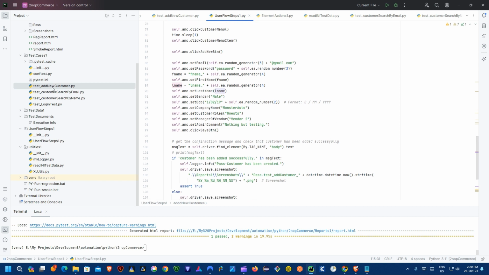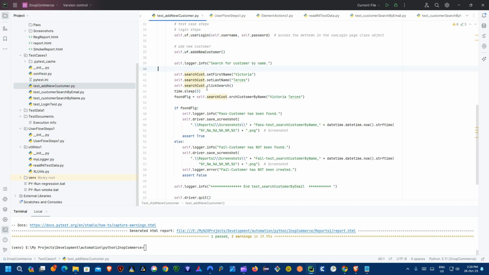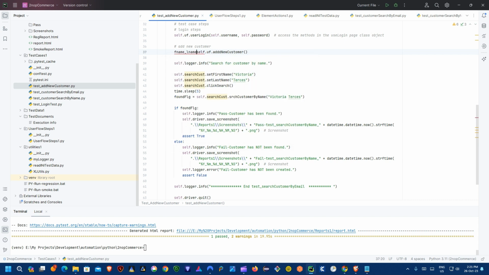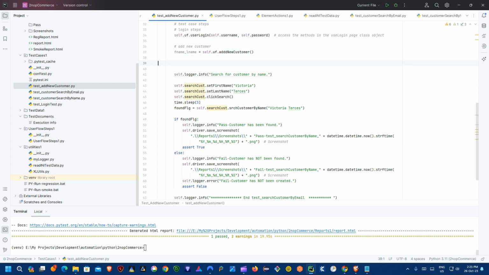So let's go back into add new customer, and now let's grab that. We'll use customer name, that might be good. Customer name equals. Okay, so we get the first name, last name returned to us here in this variable, and now we have to split that up.